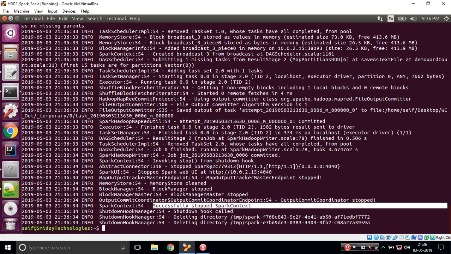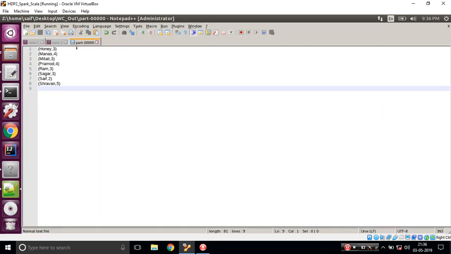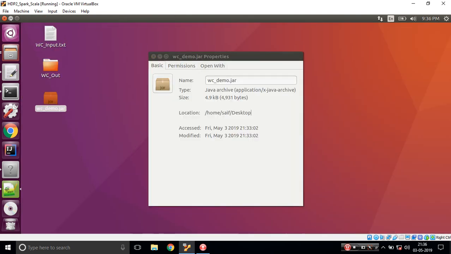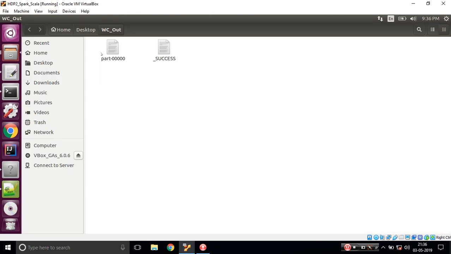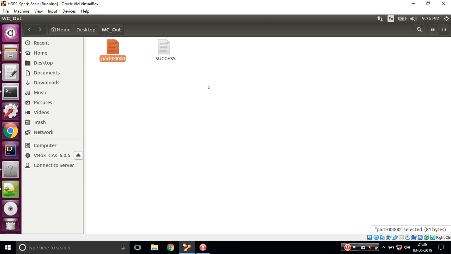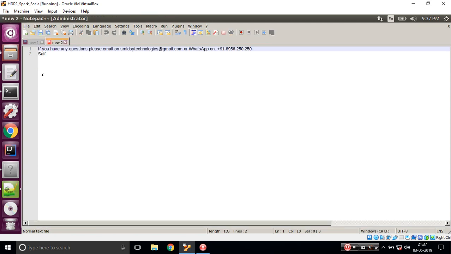Let's go to the desktop. Okay, so again we have an output. Let's open this and let's open the part 0 with the notepad to see the output. We can see Honey thrice, Manas, Mithali, Shravan 5 times, same output has been repeated. So we are able to achieve this through the local file system via Spark submit.